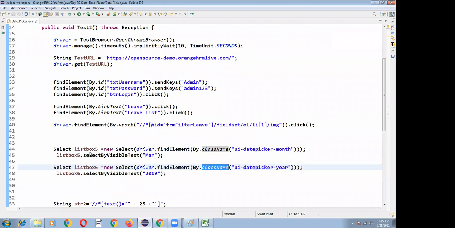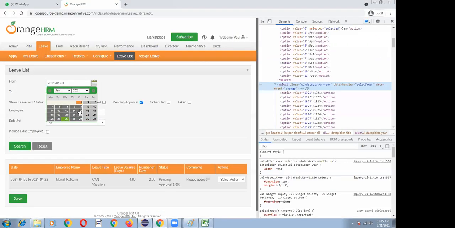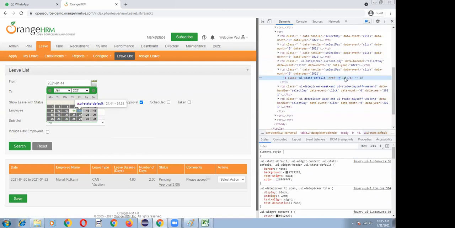created an object listbox dot select by visible text, whatever the value is visible, I'm giving that one. And month and date I have selected directly. So after that, month and date has been selected. After that, I want to click on a particular one. So I have to select a particular date here. Let's go and inspect any of the web elements. So here it has been given as 15.